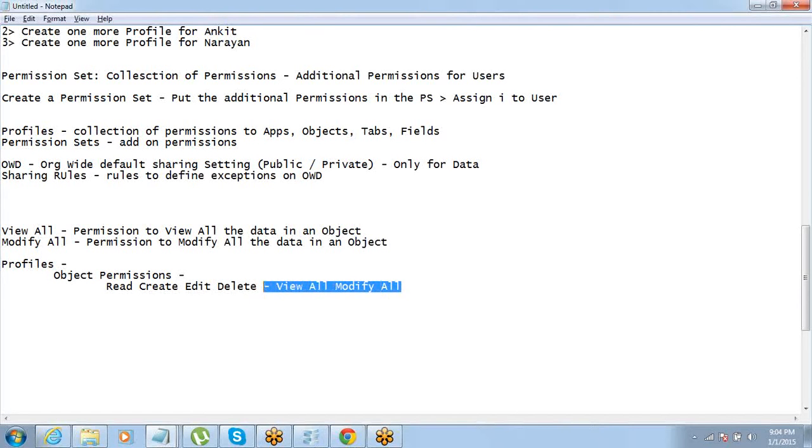So these are 6 levels of permission on the object in a profile. Whether you want to give a read, so we discussed in our last session about read, create, delete and edit. These permissions we discussed. Just beside that you will see this view all and modify all also. So if you give a view all permission on a certain object, that profile's users will get to see all the data in that object. Got it? Okay.